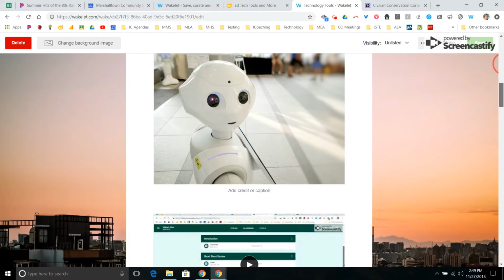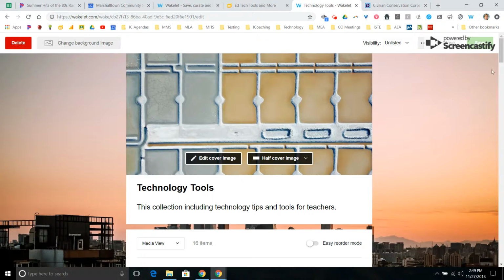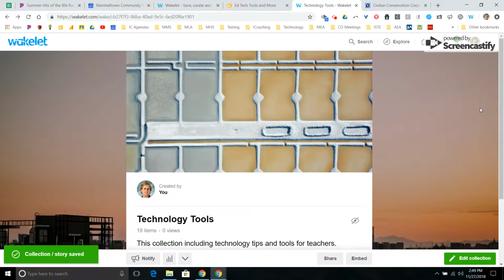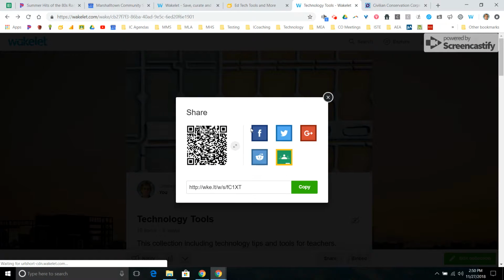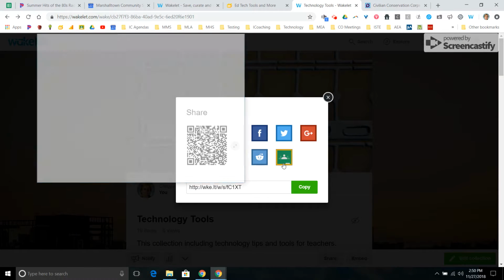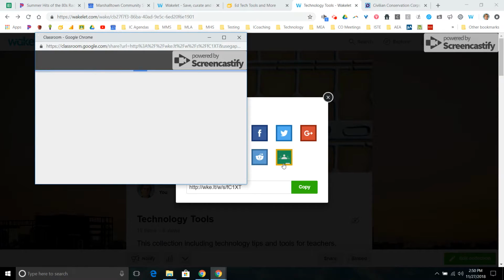So I can do all of those things, and then when I'm done, I can hit save, and it will save for me. And then what I can do with it, as you can see, I can do different things. I can look at the activity, how many people have been on it. I can notify people. I can also share it, and I can share in various ways here, as you can see. And one of those is Google Classroom. So then I click on Google Classroom.